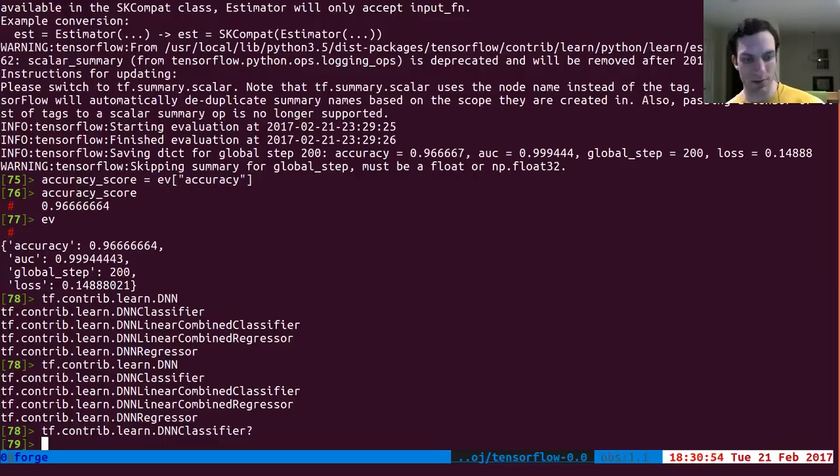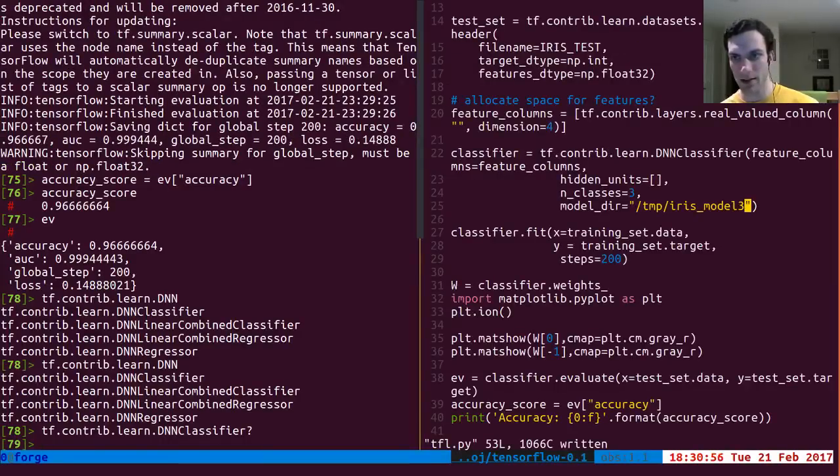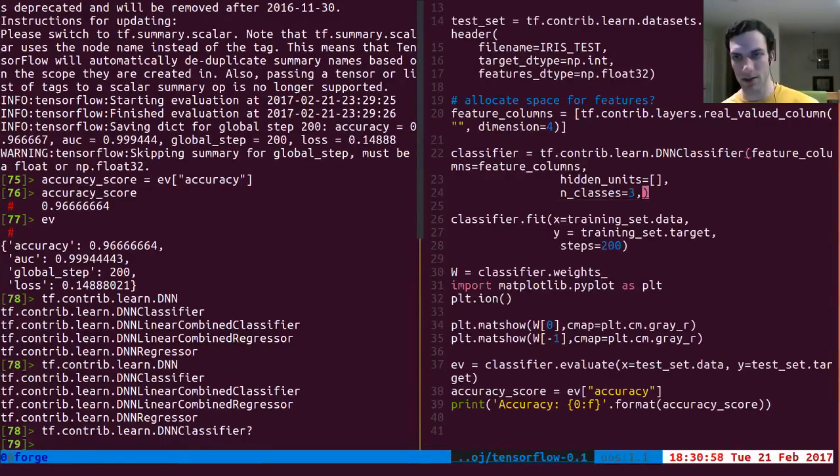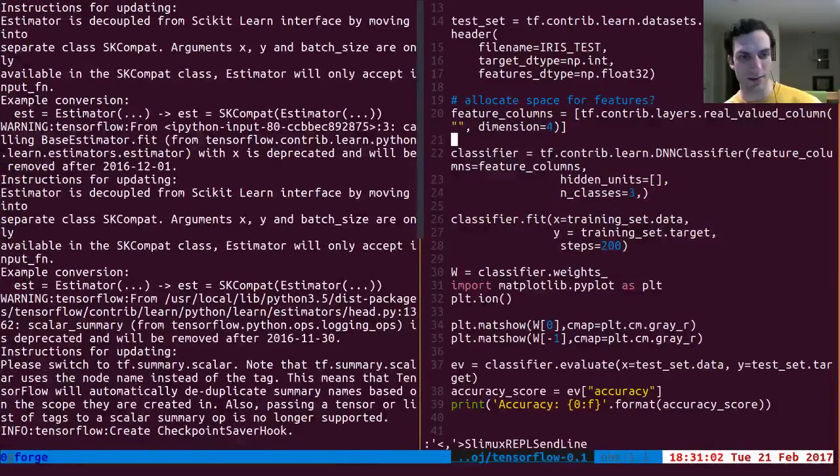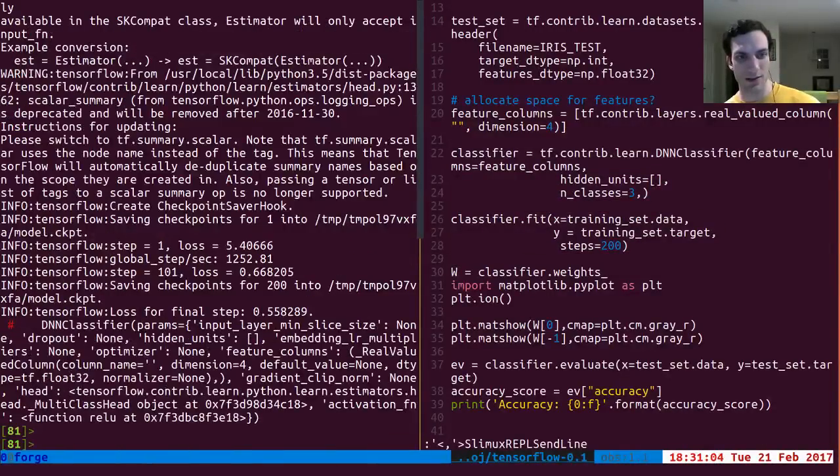Oh, so what if I don't pass in a model dir? What if I just don't? Just don't even bother. Can I do that? Is that a thing I can do? See if it yells at me. Seemed not to yell at me.